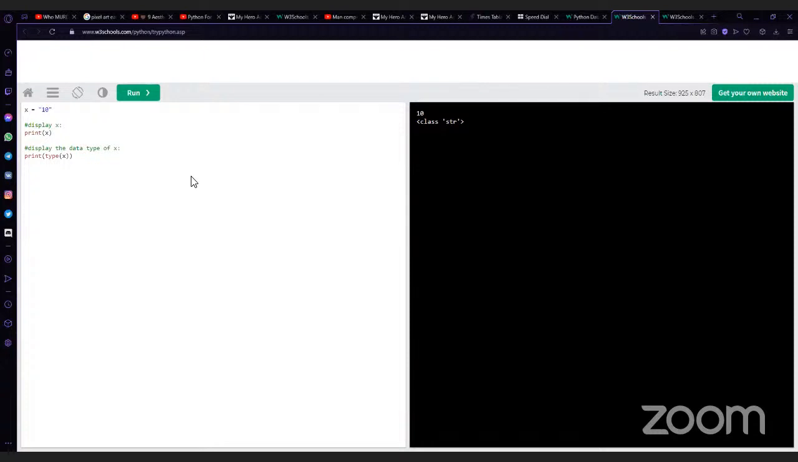So now, Anna, if you remove the speech marks, let's see what that would be. Press run, please. Okay, can you see that? So this is an integer now, right? Because it's no longer in speech marks. But if you put it in speech marks, then it's a string.